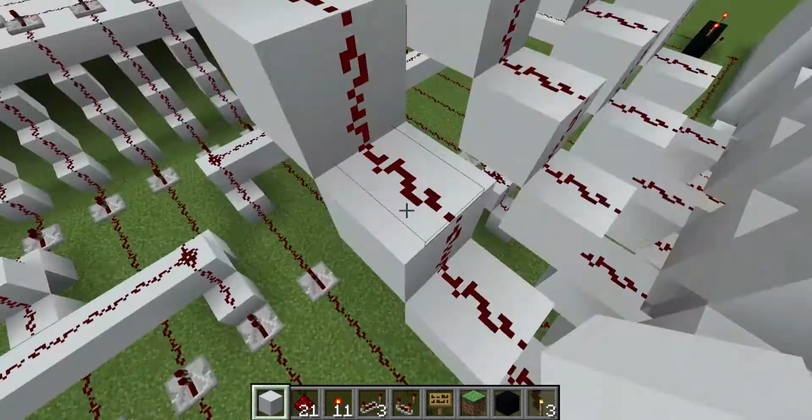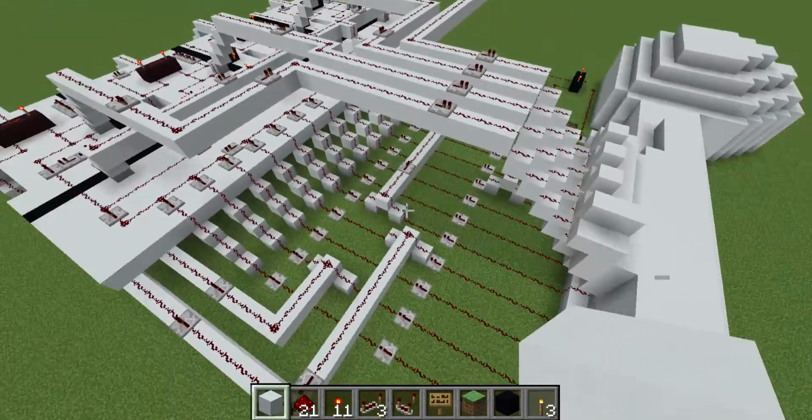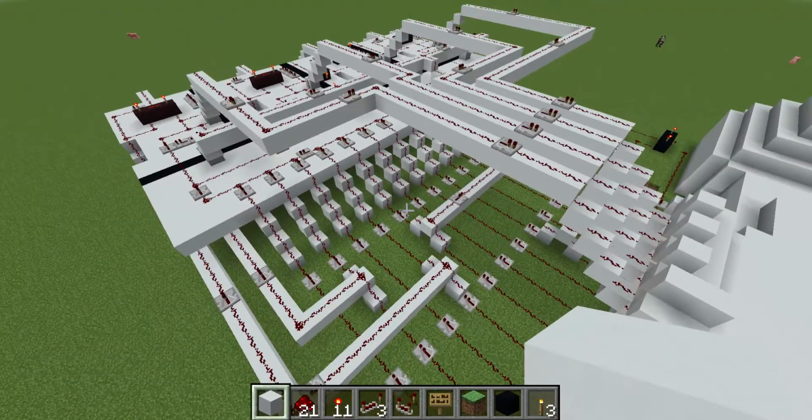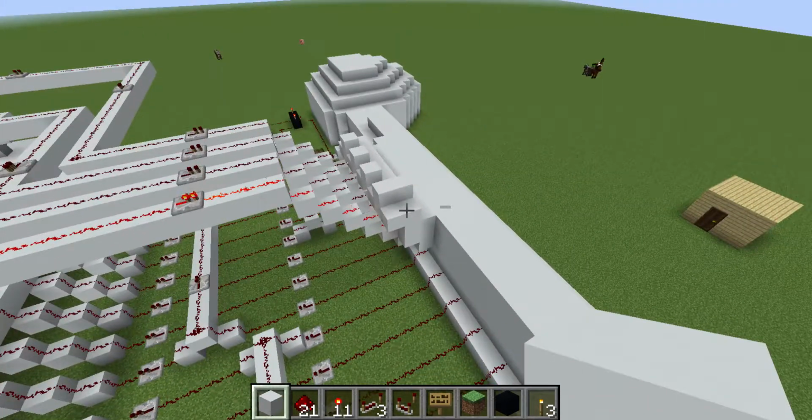It's pretty simple, but just press any number, and there you can see it's moved all the way around and come through and lit up the torch.